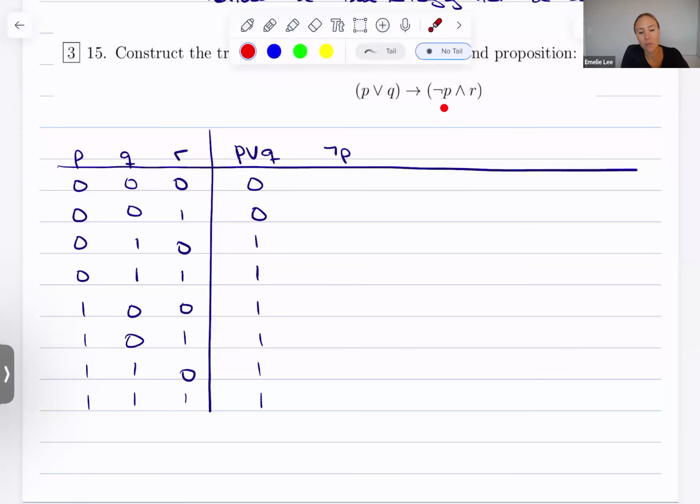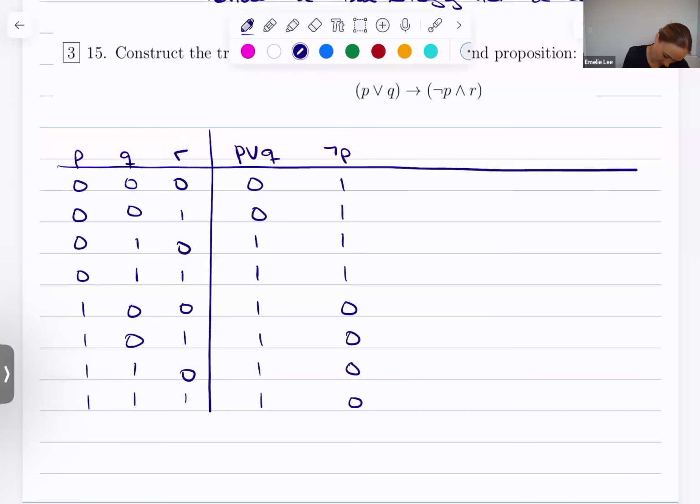Next thing I need to do, right, just from the brackets too, is I need to build out the not P first, right? If you're comfortable doing it in your head, you're allowed to, but I wouldn't encourage it, right? It's kind of tricky. So I like to make a column of not P, and then you can do not P and R. So not P, 1, 1, 1, 1, 0, 0, 0, 0. Now not P and R. This column, not P and R.